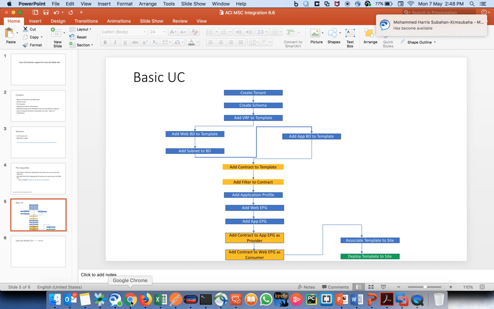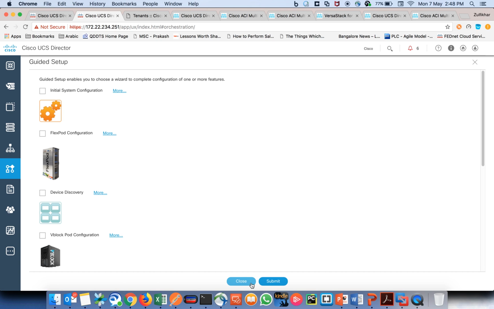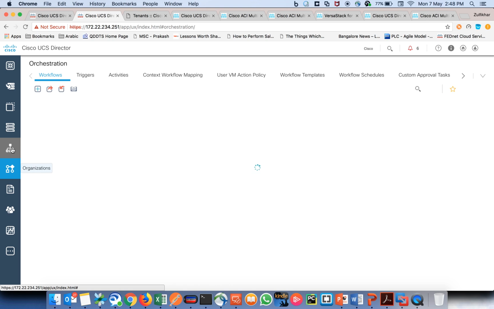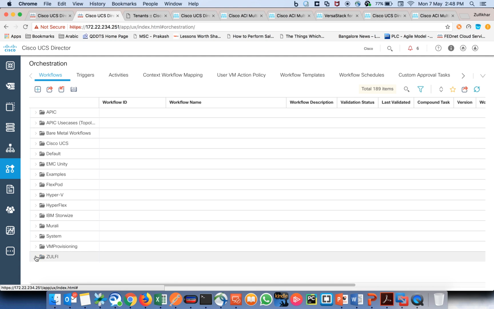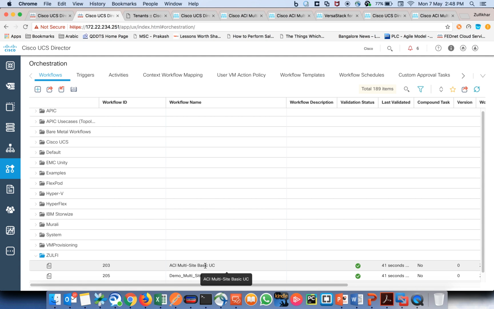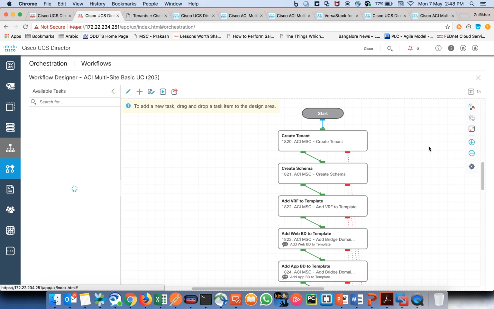We'll look at how we have created this in UCS Director. If you go to the workflow screen, it takes time to load based on the number of objects available. So this is a basic use case. We'll just look at it.